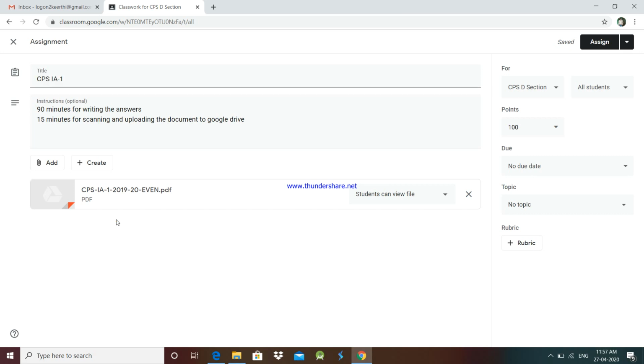So the next important thing is you need to specify how many marks is for this particular internals. If you are conducting this internals for 50 marks, just fill out something like 50 points, and on which date it is to be conducted, and what is the due date. You specify date and time.